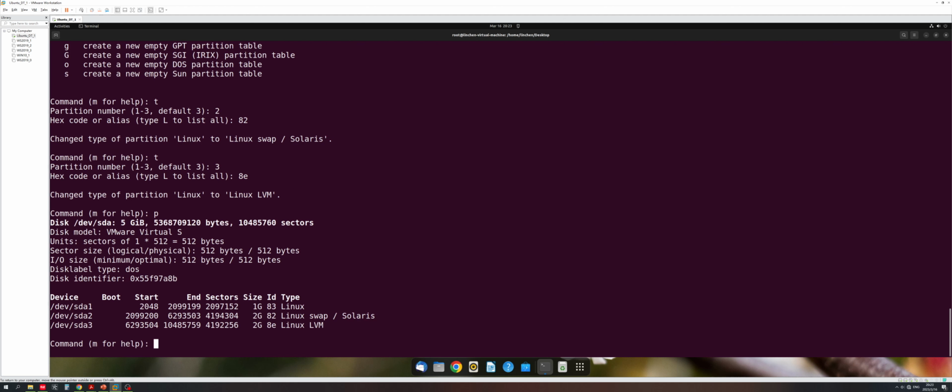If you take a look, now we change the type for our partition. Okay. I just lost the internet connection. It's fine. So right now we have all these 3 partitions.